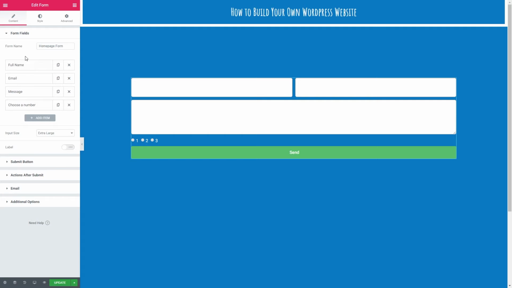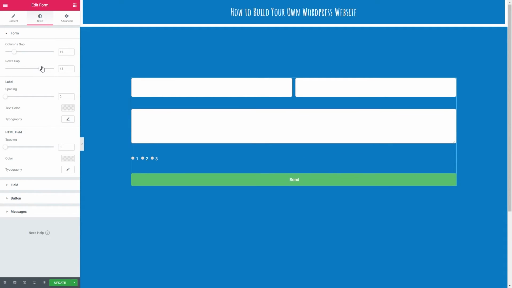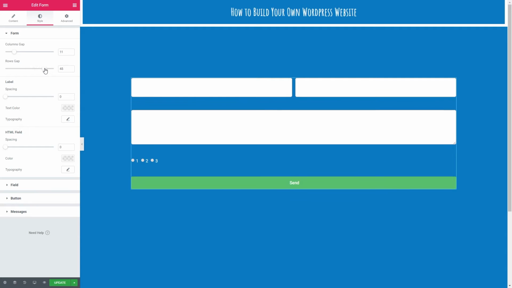Let's go up to style then at the top left, and our first setting is the columns gap. As you can see on the right, this is the distance between each column of the fields. Let's just leave it on 11. We've got the row gap, and again you can see how this affects the form.